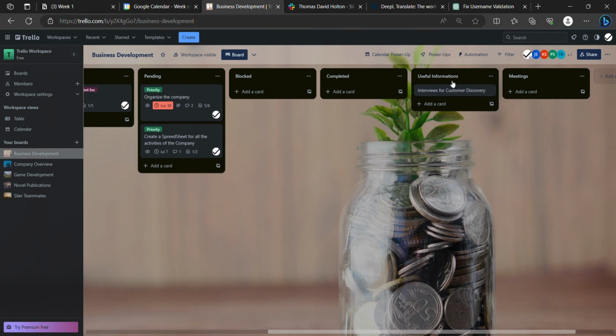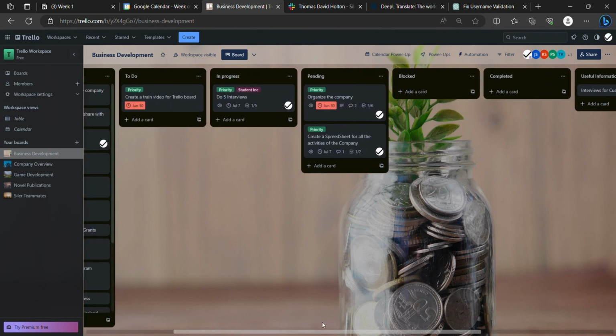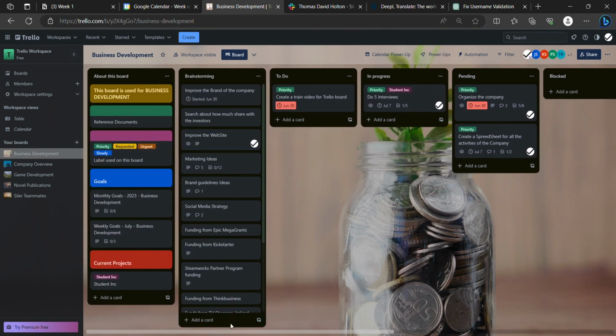And I also added a useful information list, for anything related to this board that can be useful, any task you have done, or link, YouTube link, video, or any kind of thing that can be useful for you for this board. And the meetings list, which is very important for the meetings regarding this board, so the business development board. So now I want to explain a little bit more in depth how the workflow is going to be within this board.